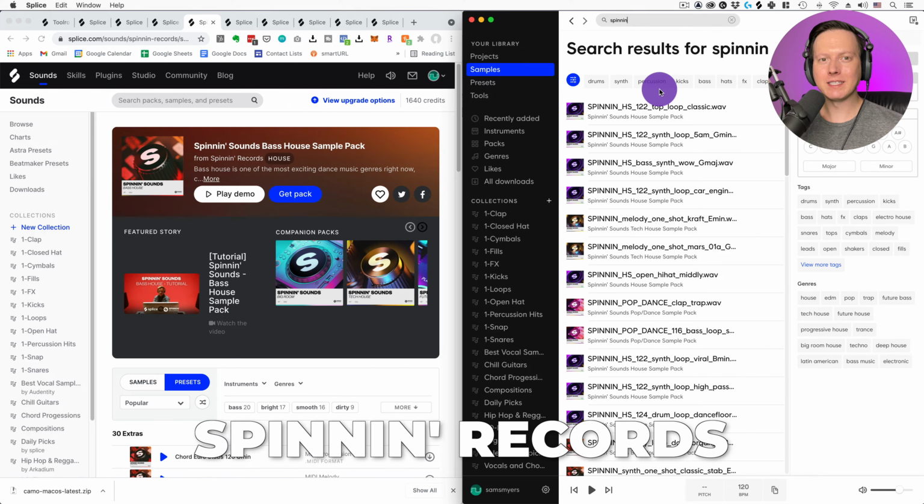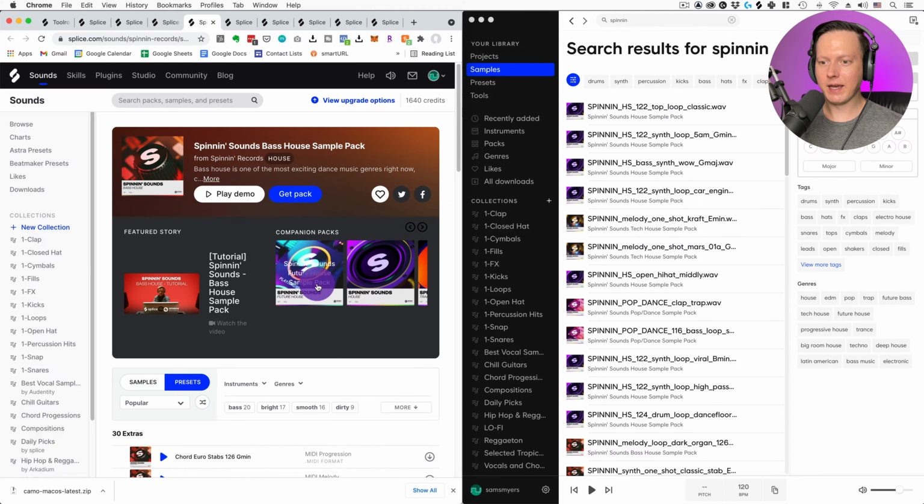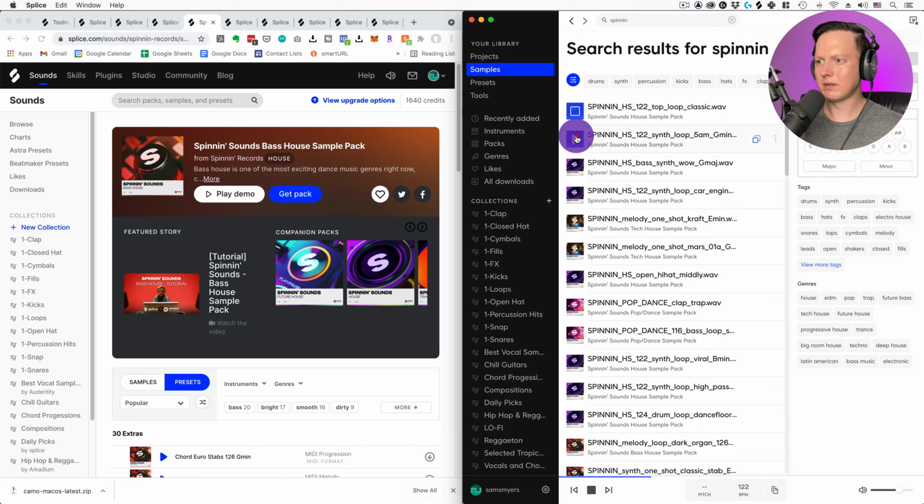Spinnin Records has a bunch of packs, but they have this bass house pack, they have the tech house pack, and then they have this future house pack and the house pack. So that's 4 different packs. Check all of those out because they're really good. Spinnin, they're probably one of the biggest electronic record labels out there, and these sounds are very, very clean sounding, very, very commercial.